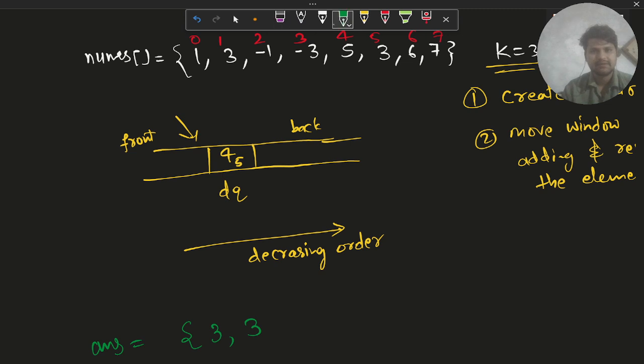Okay, so my previous window is this. Now I'm going to create a new window, so I will add this element and remove this element. Let's just add. 3 is the current element, and if you compare it with the back element, you'll get a 5. As you can see, 3 is smaller, so we directly push it. The index is 5 and the value is 3, so just push it, and we have to remove this.